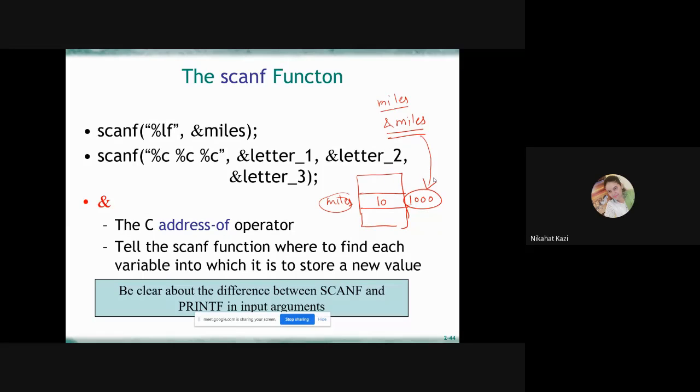Now, if I have to modify some value via a function, scanf is my function. Printf is also my function. Yes or no? Printf and scanf are functions, which are available in stdio.h. So if I want to modify some value through a function, then I need to specify the address of that value.